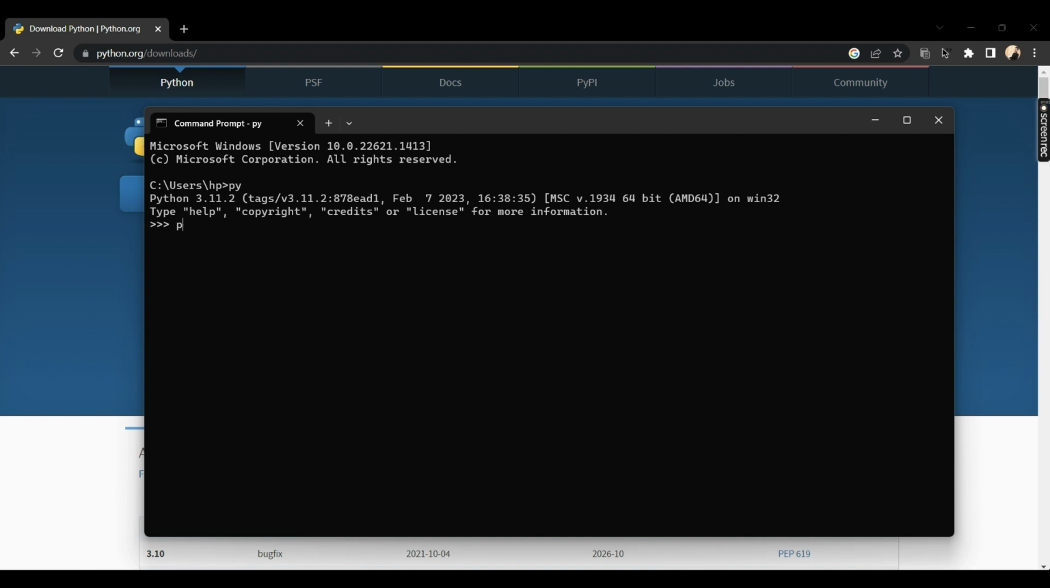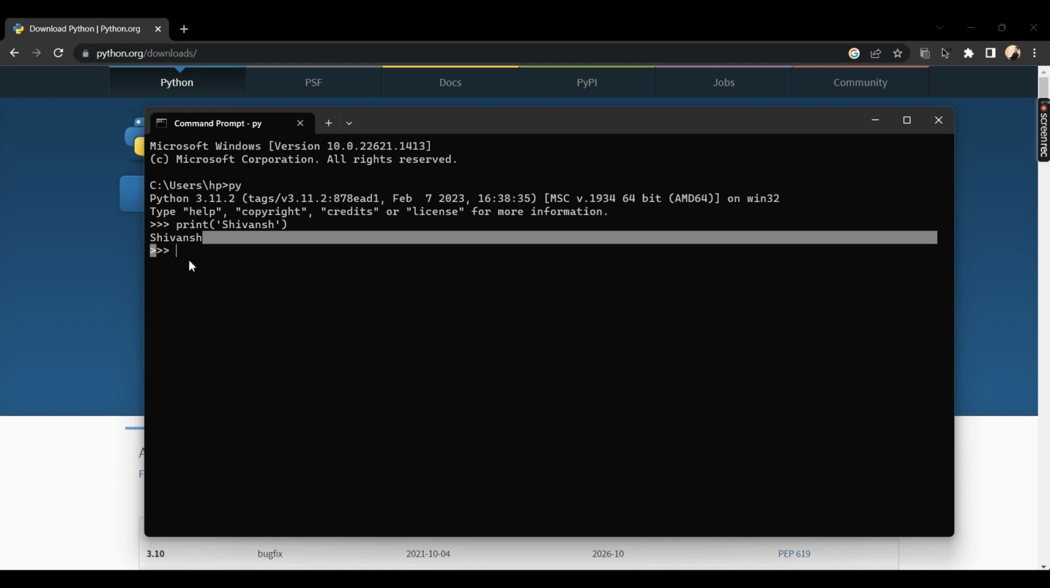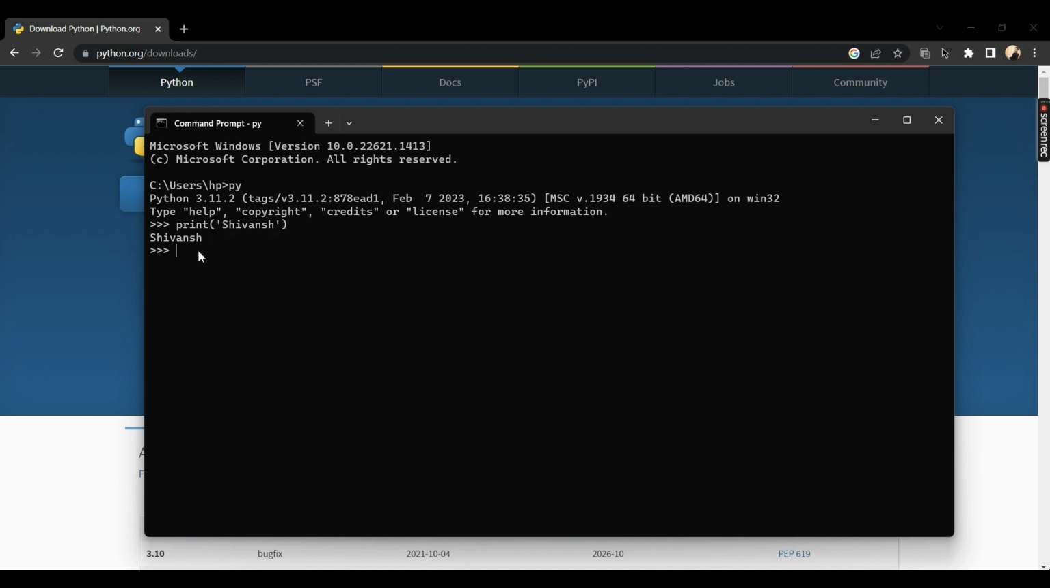For example, if I need to print something in Python, then I need to write print and then parentheses and single or double inverted commas as per your wish. For example, I'm writing Shivansh. If I press enter, then Shivansh has been printed as output, and again we need to write the second line or the second piece of code. This is how we can code in the Python shell. It is giving line by line output.